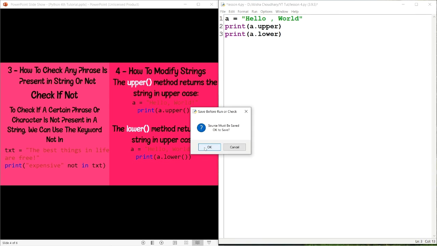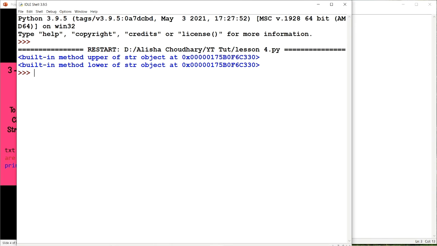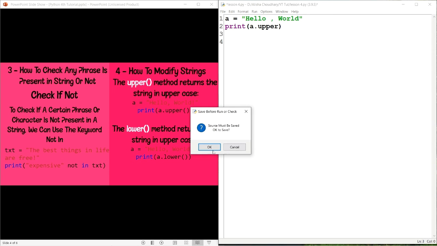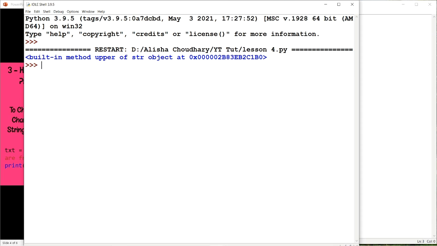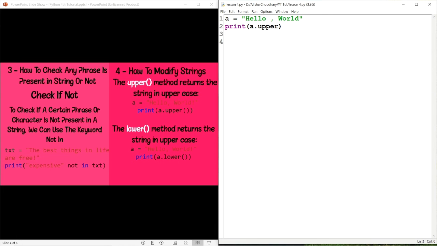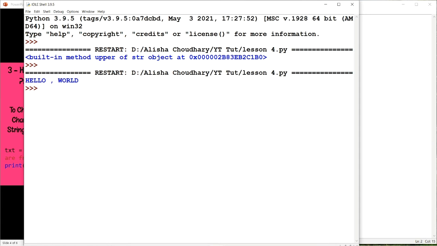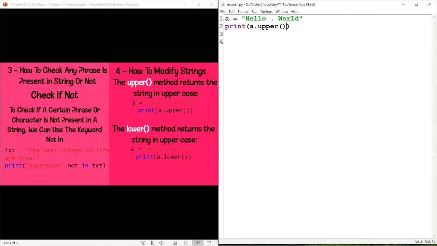Now run module. I think I have to remove this. And now let's see the output. Okay, so the mistake is that we have missed the bracket here. That's why it is not working. Now let's see the output. You can see hello world is there in the output.